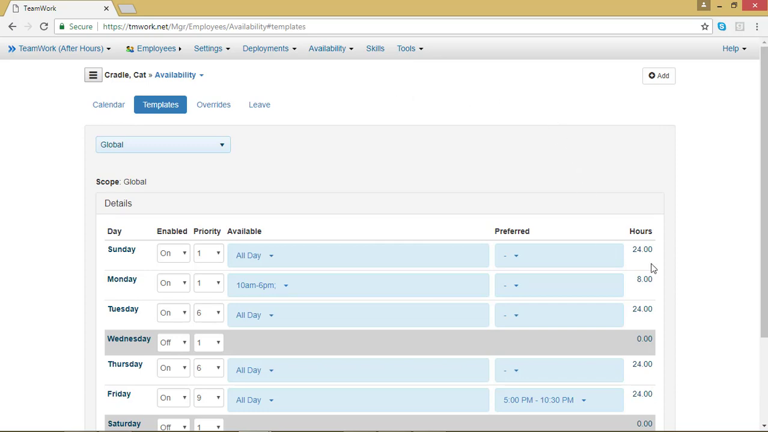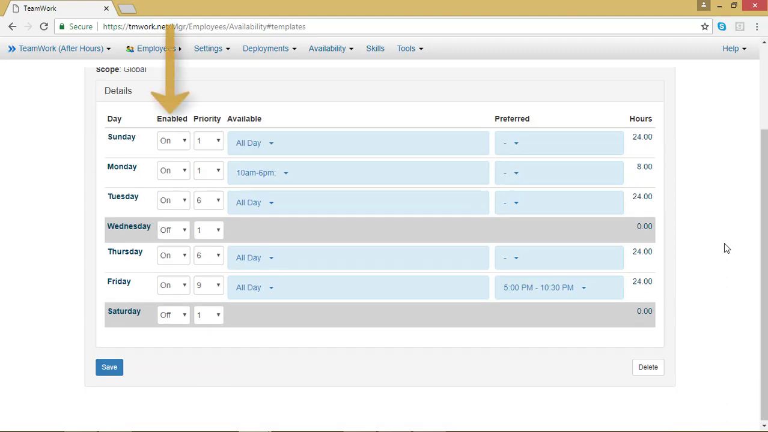If you scroll down, you can see when that employee is available to work each day of the week. You can see their priority. That means whether they really want to work that day or not really. This employee prefers to work on Fridays, but doesn't really want to work on Sundays or Mondays.